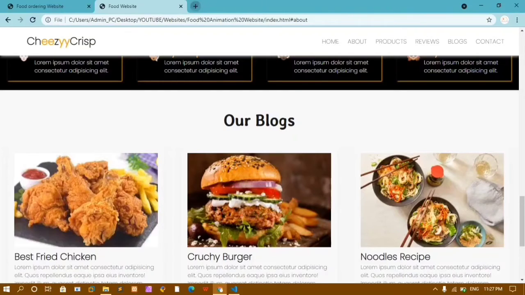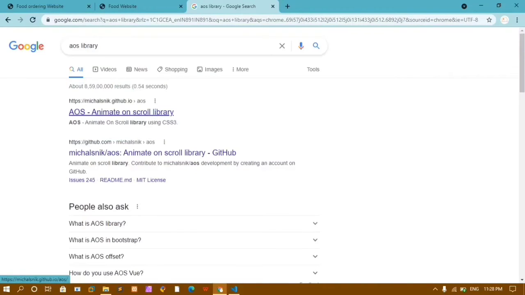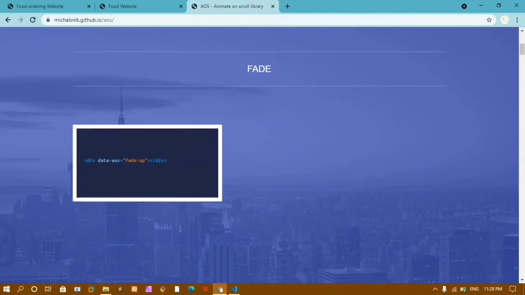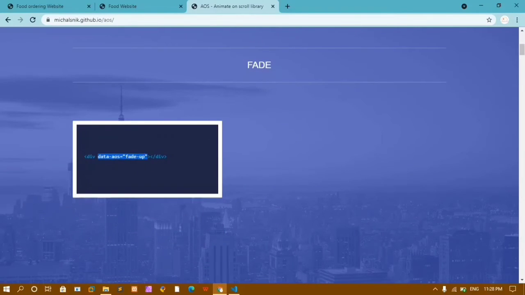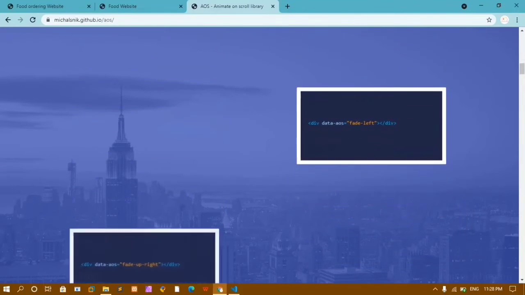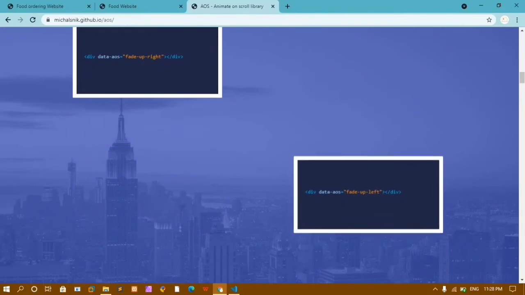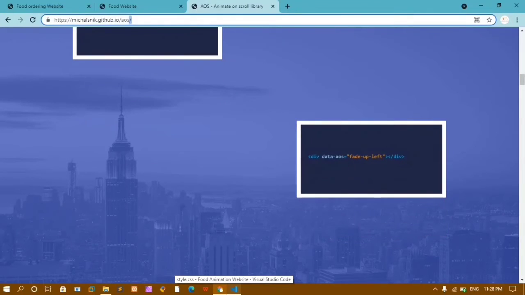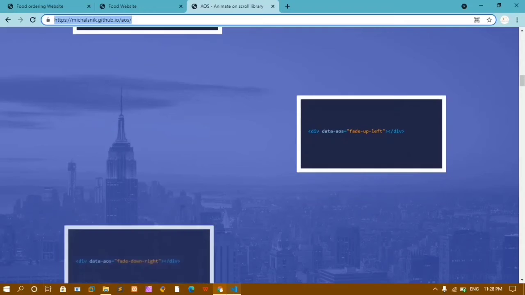I'll open a new tab and here I'll search for the AOS library. Just click on the first link. In this website you will have many properties, like you can see data AOS fade up, and that container will come from above, and we have this fade down. We have already linked the AOS link, so we have this one. You can see we are having fade left, fade up, right. Now we are going to use these properties and we will see how to use them inside the div containers so that it will start working here. You can refer to this website, and this is the link to this website, and you can refer to these properties.